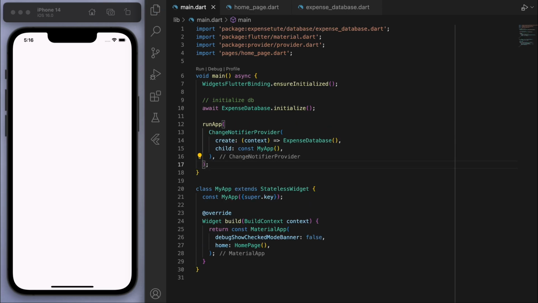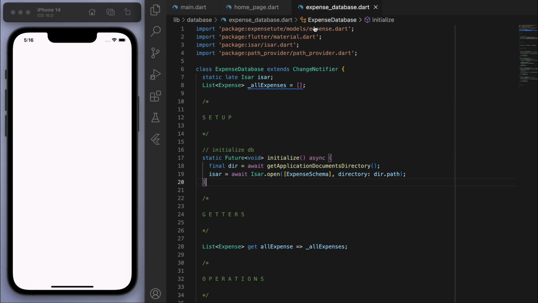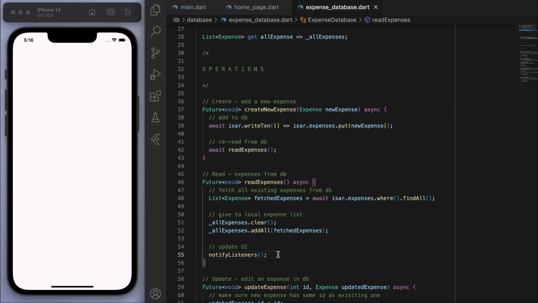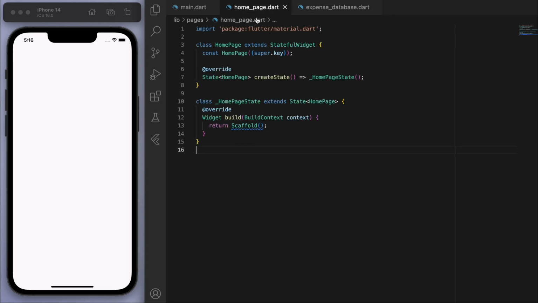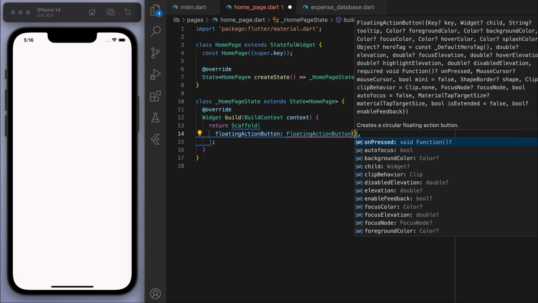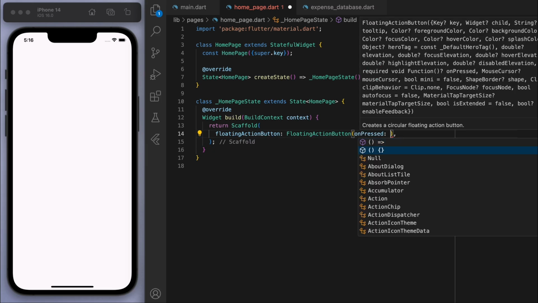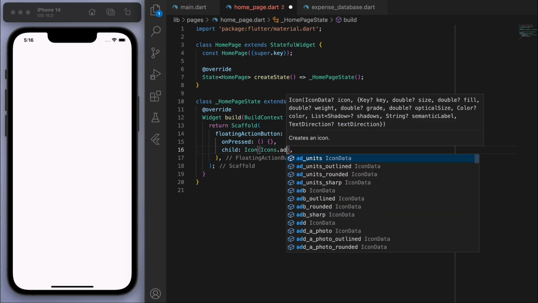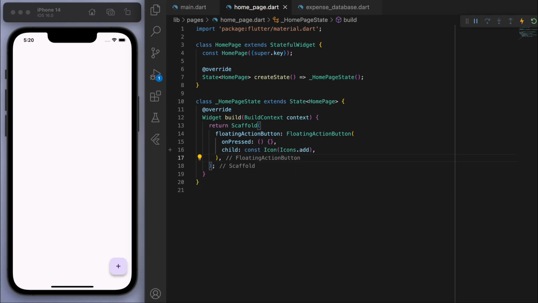Cool. So what we're doing here is, if you look at our methods of the operations, this notify listeners is for updating the UI anytime any change has been made. So that's why provider is pretty helpful. So now let's start filling out the UI for this app. So firstly, I need a floating action button. And let's put a add icon. So when I click on this, what I want to do is I want to open a new expense box.